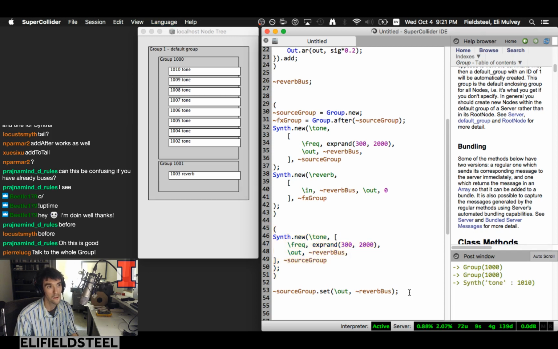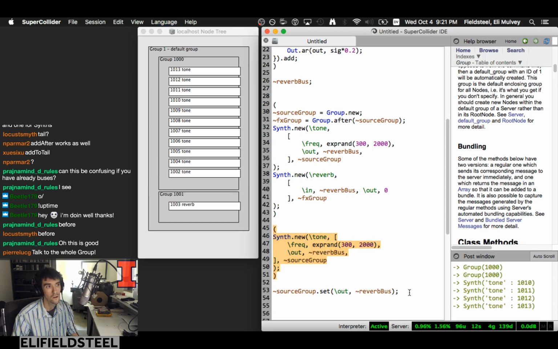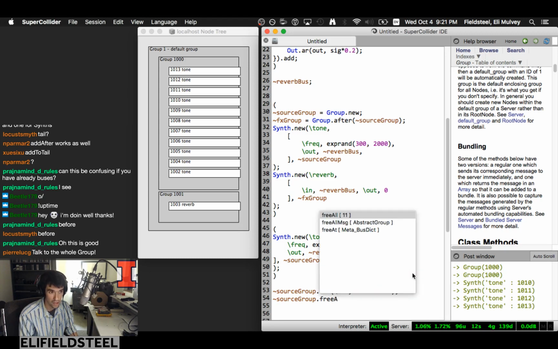We can add more. And of course, we're not making any more G-verbs, right? We only have one G-verb. So we have this single reverb sitting there, just one G-verb AR, processing all of these signals that come in. This is the same as having an outboard effect racked into your studio, and you can just use your mixer's auxiliary sends to send everything over there. And yeah, so we can also say source group dot, not free, but free all.